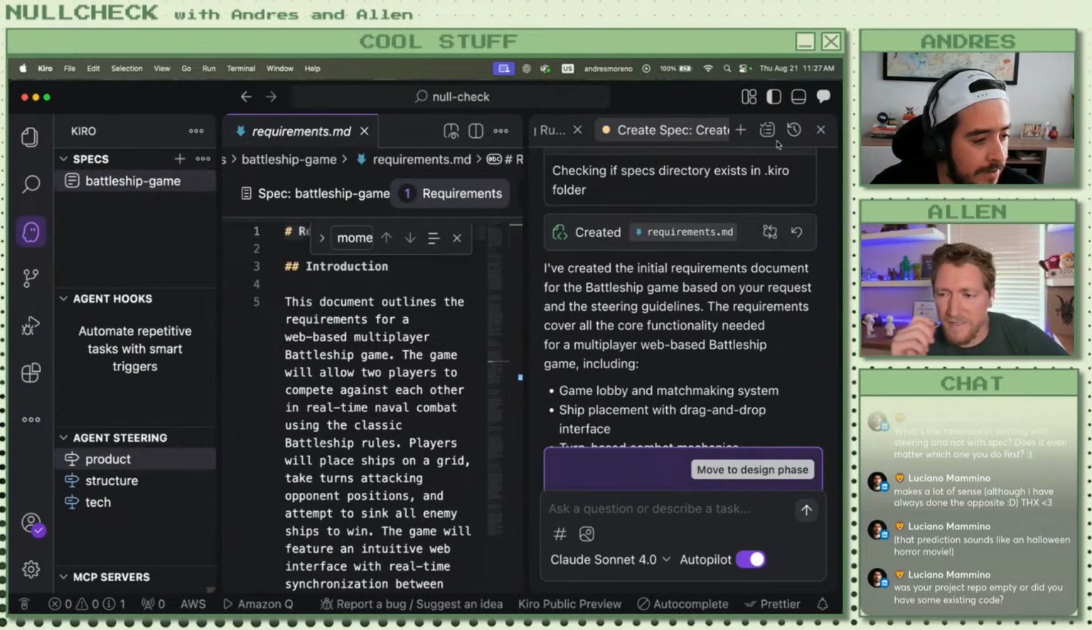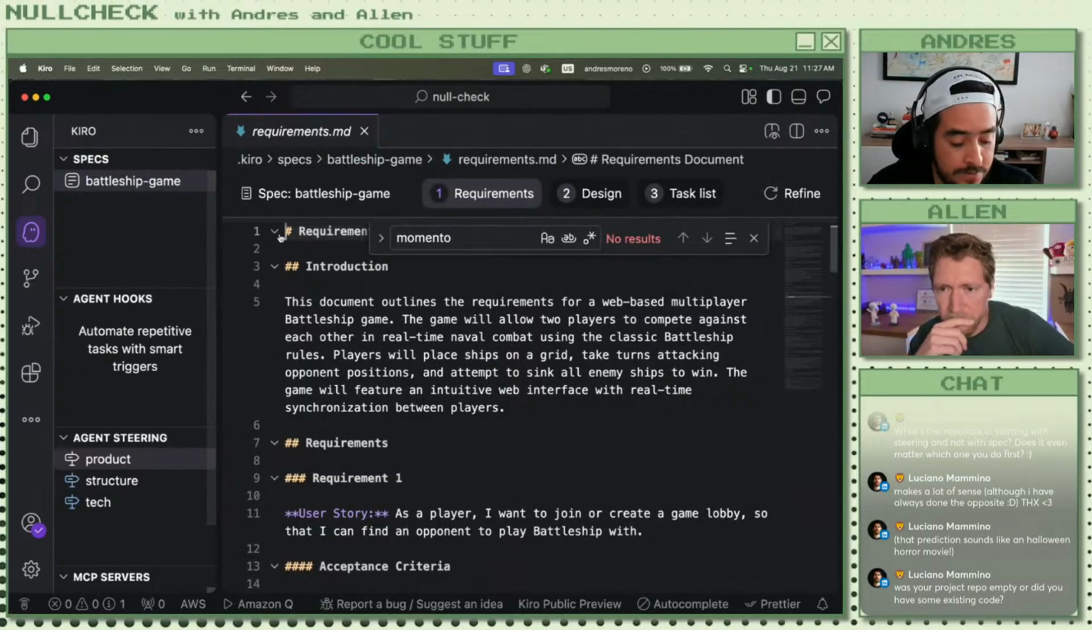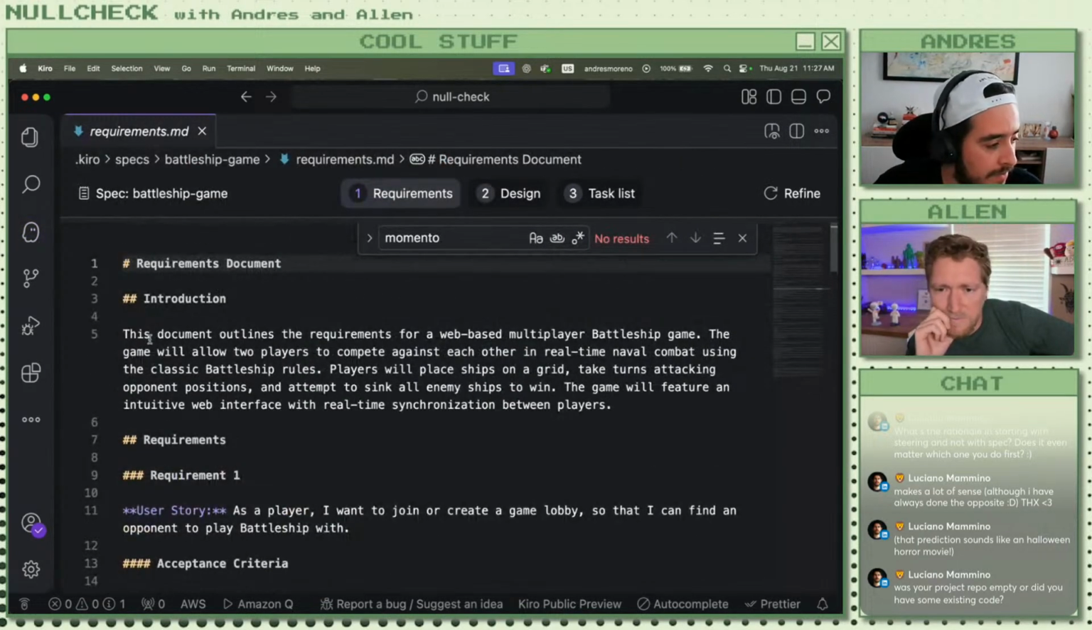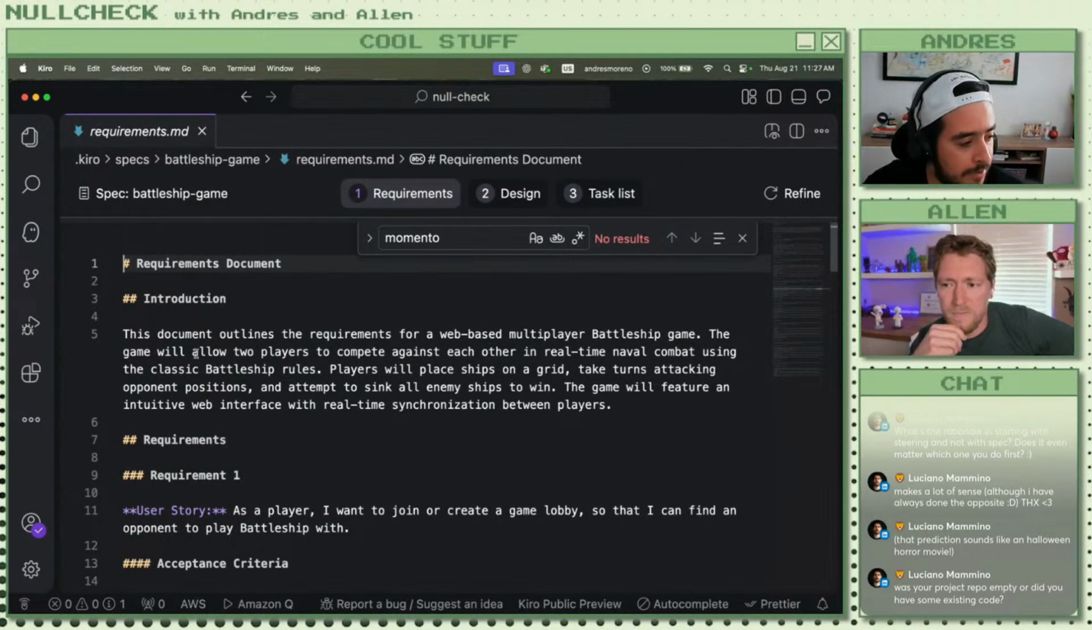So here we have the steering docs done. Let me minimize this, right? So this document, the requirements for web-based multiplayer: the game will allow 2 players to compete against each other in real time.